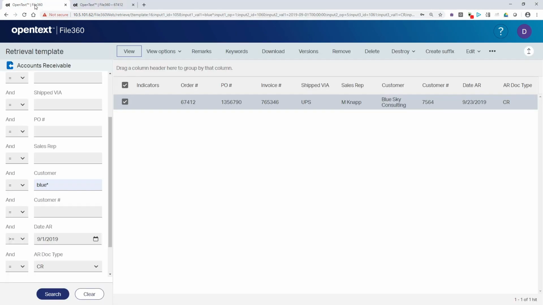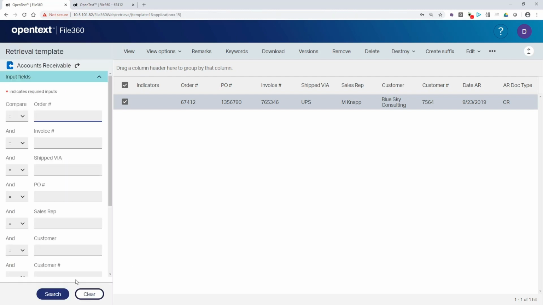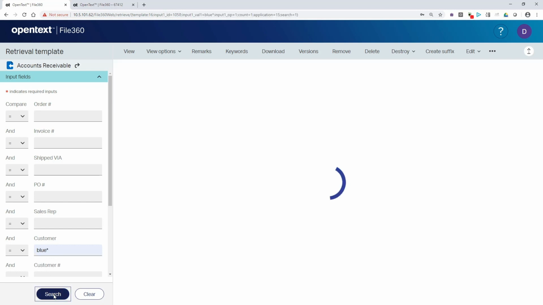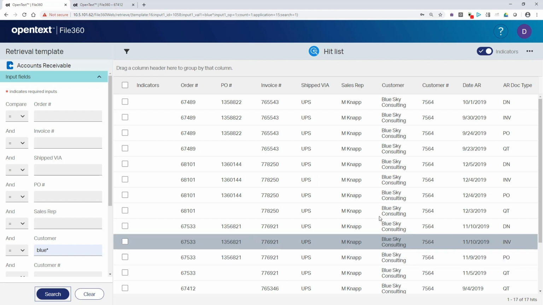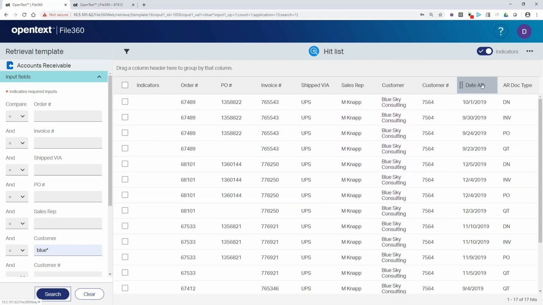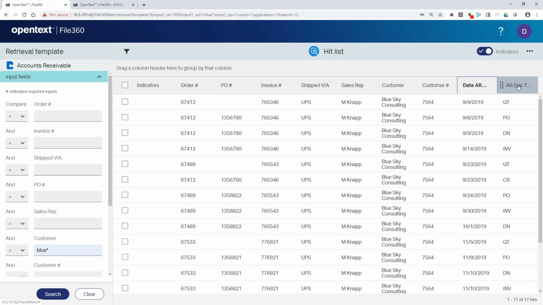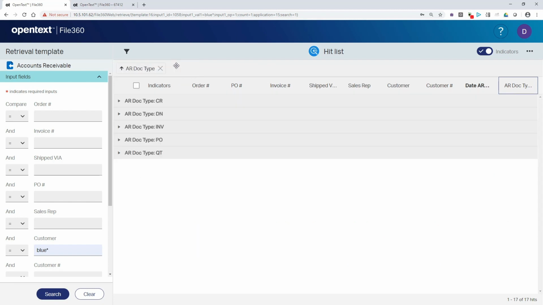Then he's going to go back to his search window, and he's going to clear this search result and go back to all the Blue Sky documents again. Now from within this view, he can sort the documents in chronological order simply by clicking on the date AR column header. And he also wants to group them together by the document types. To do that, he simply grabs the AR doc type and drags it up to this header bar, and now they're grouped.